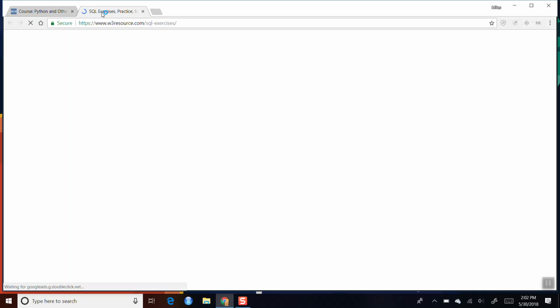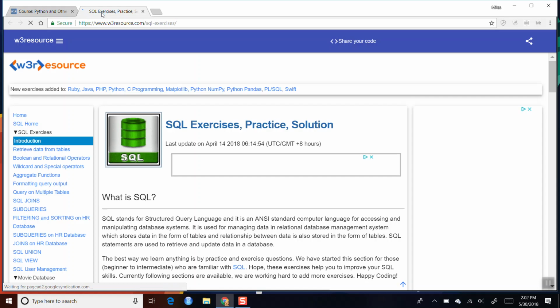Data Camp has a course on SQL, and it's pretty good. I can link that. I guess I'll make it optional. We'll leave it as an optional thing. But I think probably one of the best resources for learning SQL is this W3 resource.